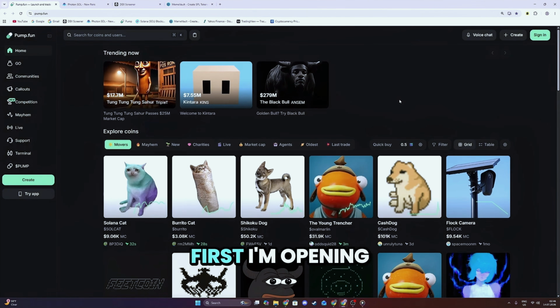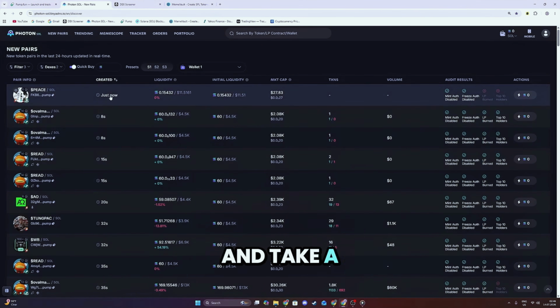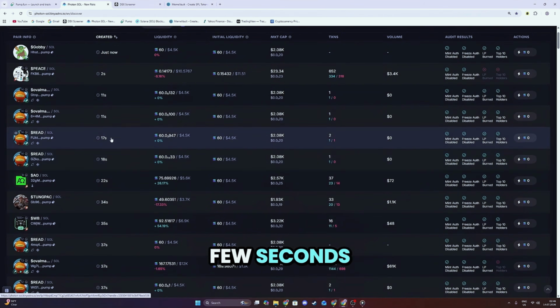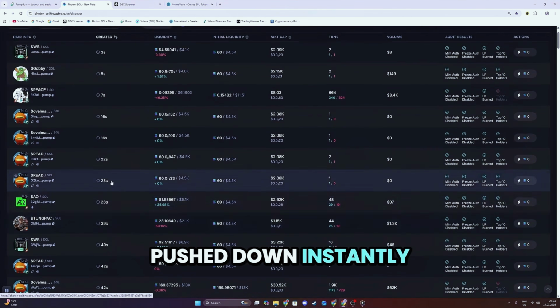Let's get started. First, I'm opening Photon. I want to quickly demonstrate something. I'm filtering by pump fun tokens, and take a look. New tokens are being created every few seconds, and it's insane. Like if you launch here, within half a minute, your token gets pushed down instantly, completely flooded.